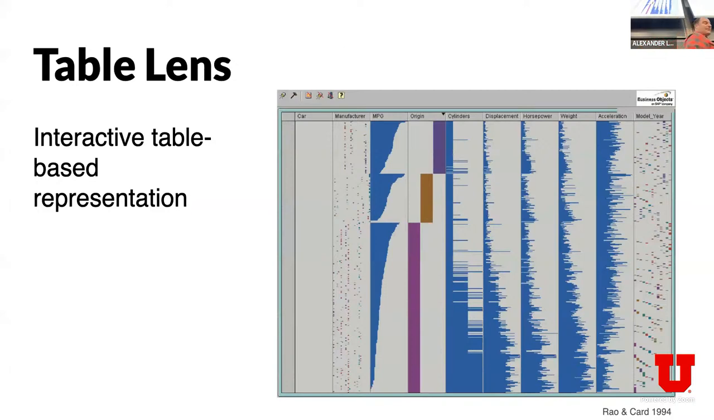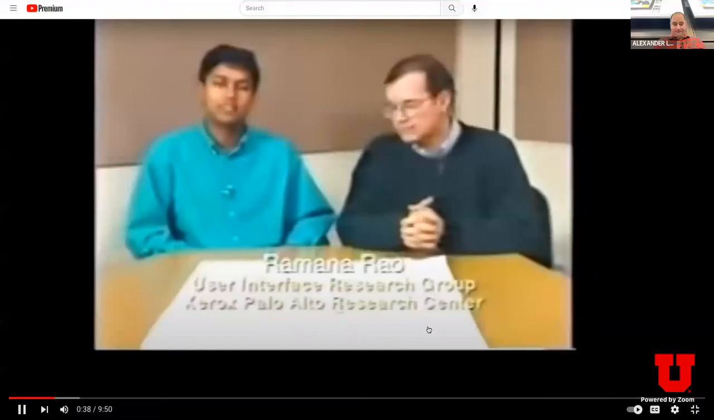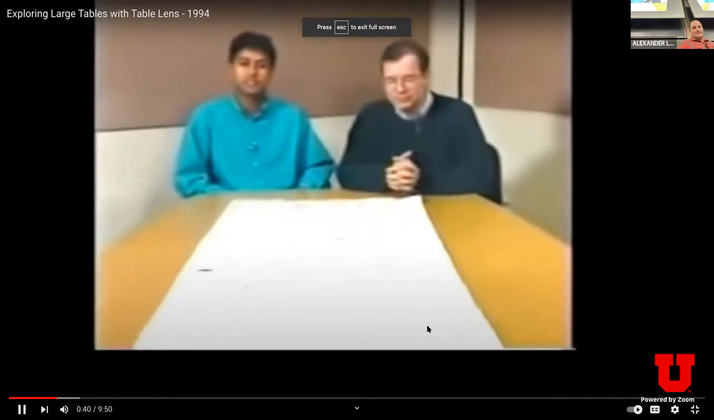Another thing, especially if you don't have multiple rankings to compare, very useful are these tabular representations. The table lens is a classical implementation of a kind of graphical spreadsheet. I'll just play this video briefly. For example, this is a table of the 1986 baseball statistics. The 323 rows of players and 23 columns of data.